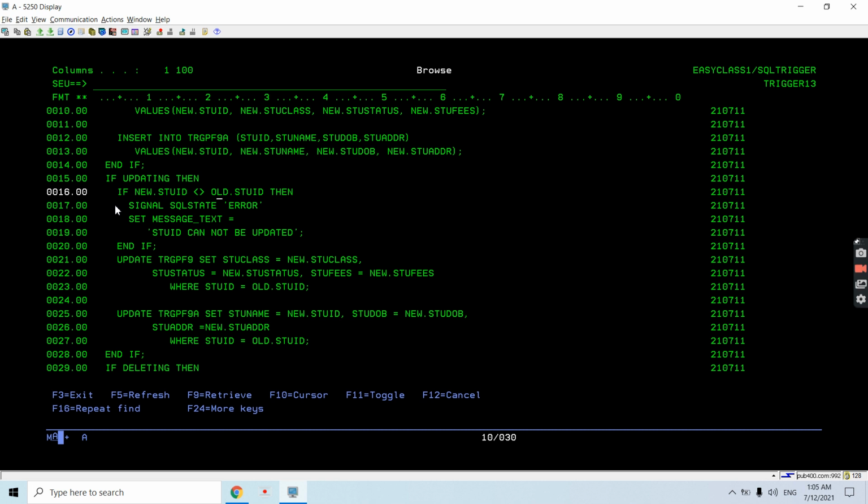So we have both the new and old row for update. We are checking if new.stu_id is not equal to old.stu_id, which means the user tries to update the value of the student ID as well. In that case we will signal an error, because we are not allowing the user to change this ID.